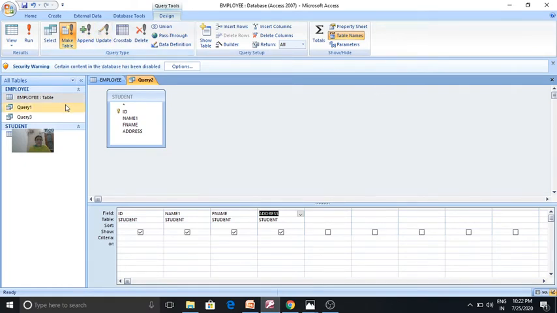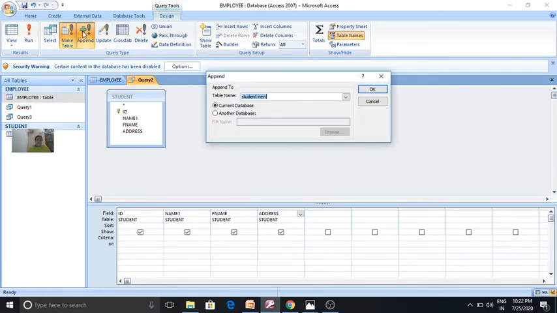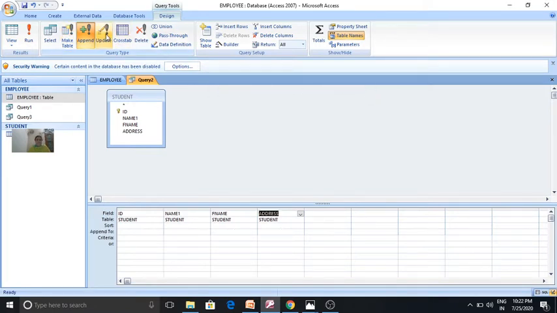Next, append, another database file name. This is a type of query. Then updating means you have to change the data. After running this one, run the query.